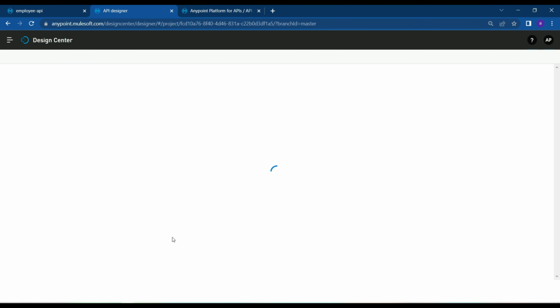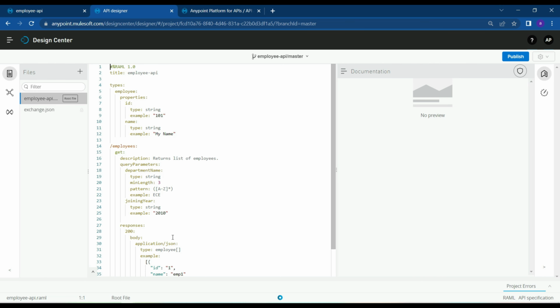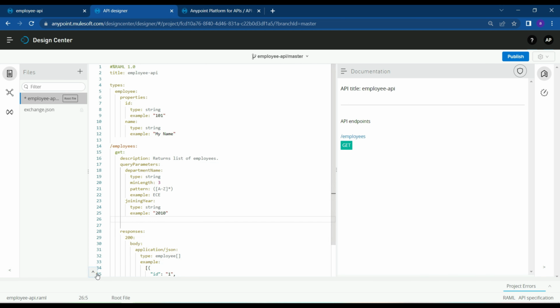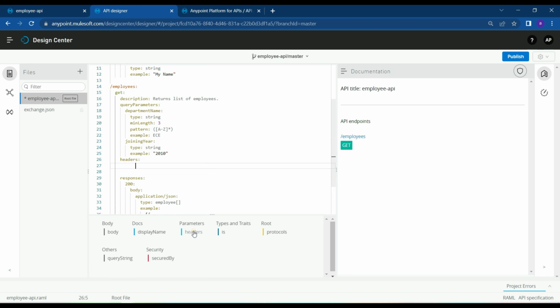For this API, currently we just have the query parameters. We have not mentioned anything related to headers. Client ID and client secret are the headers needed to access the APIs, but that information is not mentioned. So let's try to add the header information.